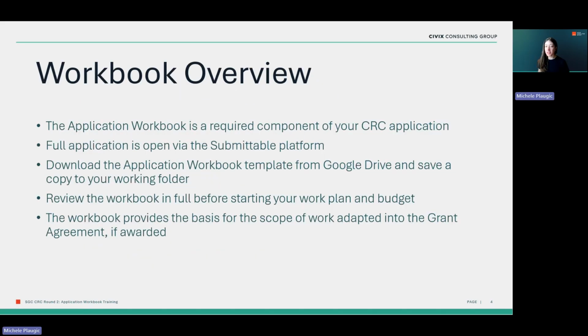The application workbook is a required component of your CRC application. The full application is open via the Submittable platform. CRC is providing all application components via a Google Drive linked in the Submittable application. You can download an application workbook template from CRC's Google Drive, and I'll show you how to do that later in the session.